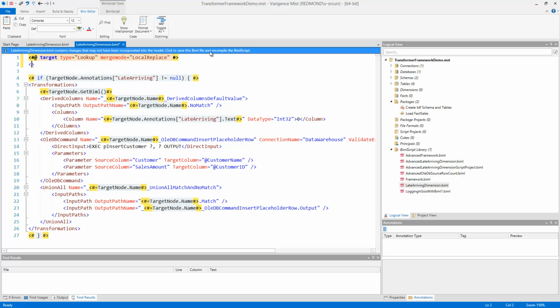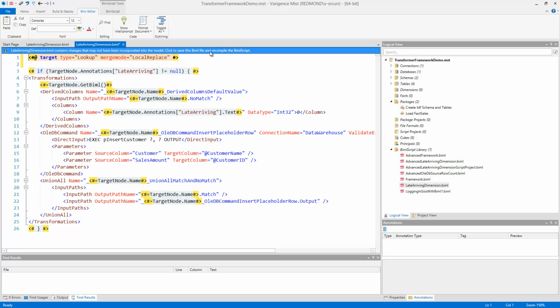But one of the very powerful things is what we're looking at here, which is specifying a target. So here I can say, I want this script to target anything of type lookup. And you can target any type in the entire system. This is a lookup component. And when I find that lookup, I have to say what I'm going to do with it. So we have a bunch of different merge modes. We'll look at those in a little more detail later. But for now, local replace is the one that we're going to use. And essentially what that means is I want to tear out my target node that I found, and I want to replace it with what you're going to find below.